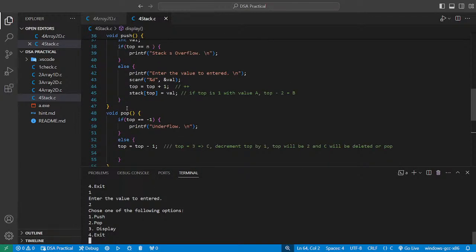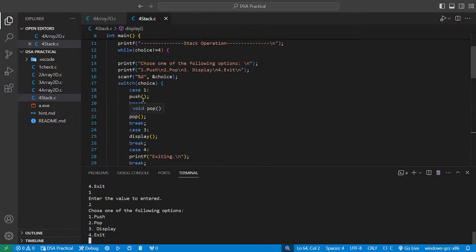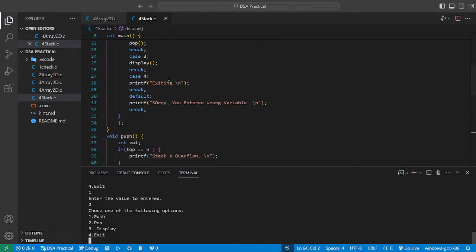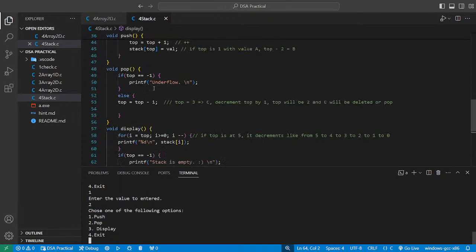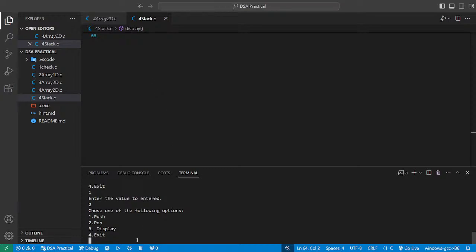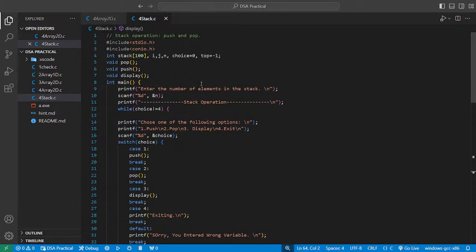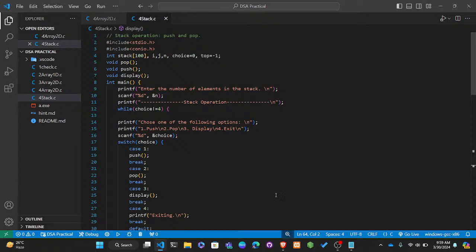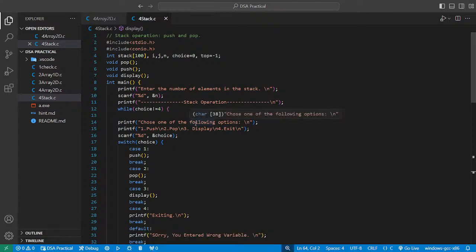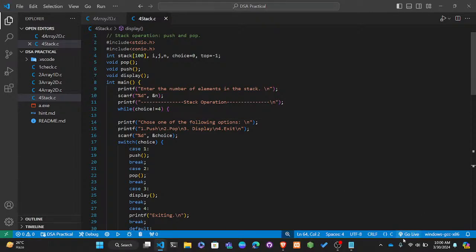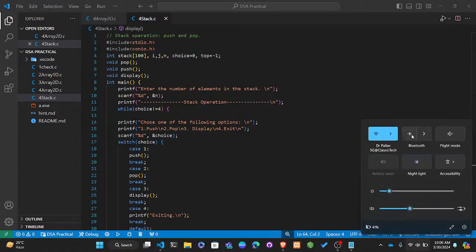pop. Case one, which is case one? Case one push. Case two pop. It's kinda hard to see what is happening there. Again, let's check the code. I wanna check the error in the code.